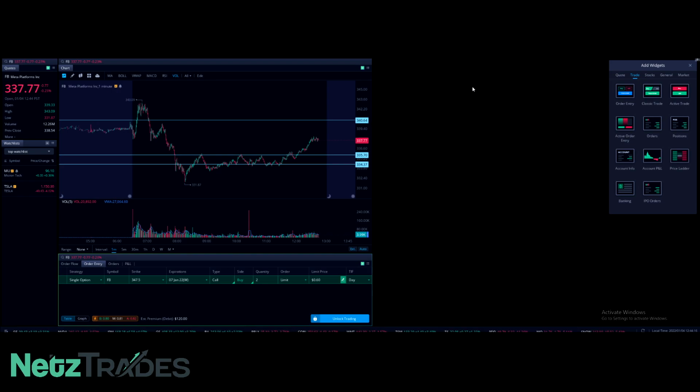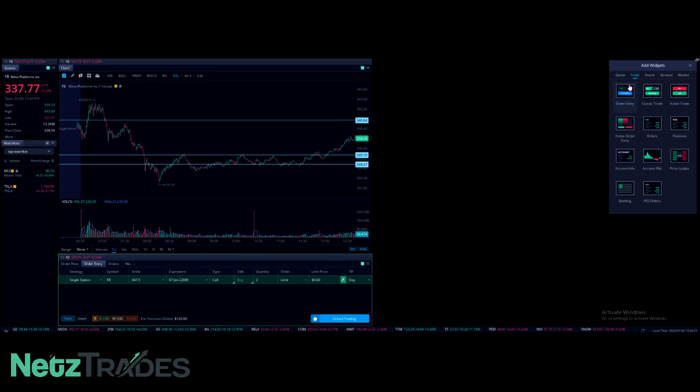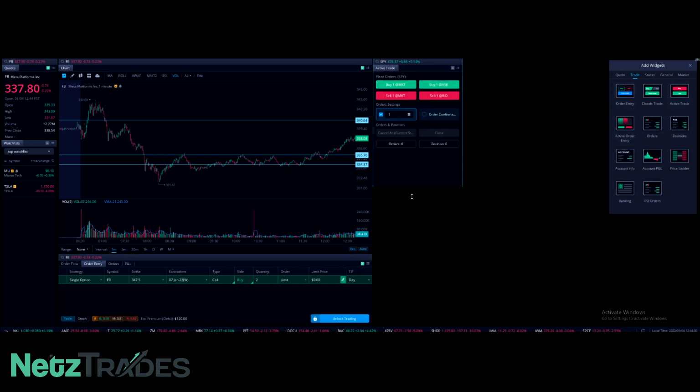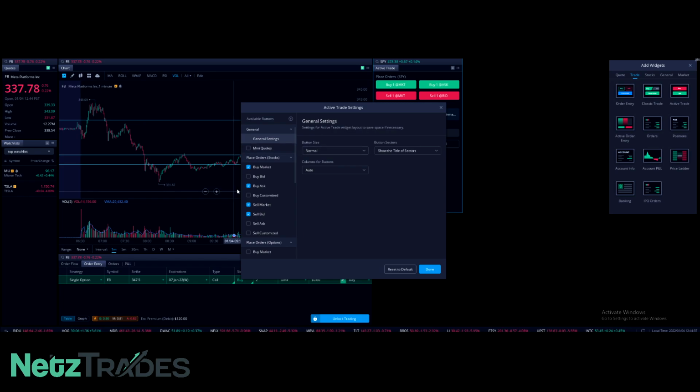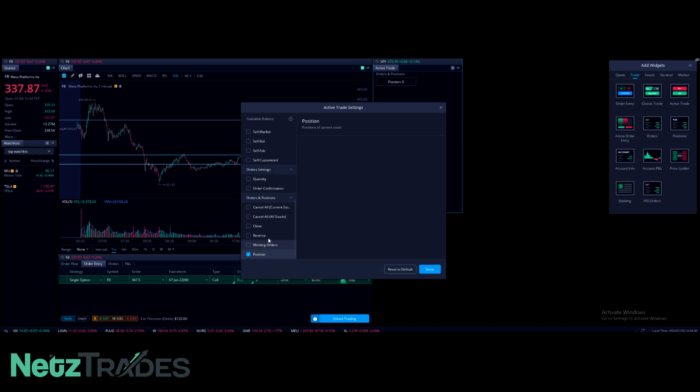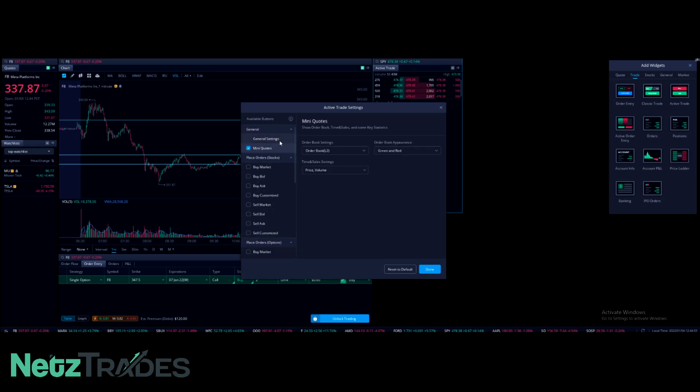Next thing we want to add is the time and sales for our stocks. So let's go over here, and I like to actually use it in a unique way. I don't think a lot of people use it this way, but if you click on active trade, you can go to active trade settings, and you unclick all this because we're not going to be using that. Okay, I guess we need to keep at least one button, so let's keep that. And then we add mini quotes because this is what we're going to be using for this.